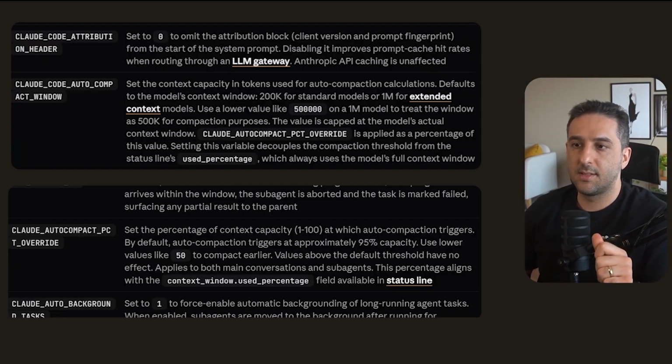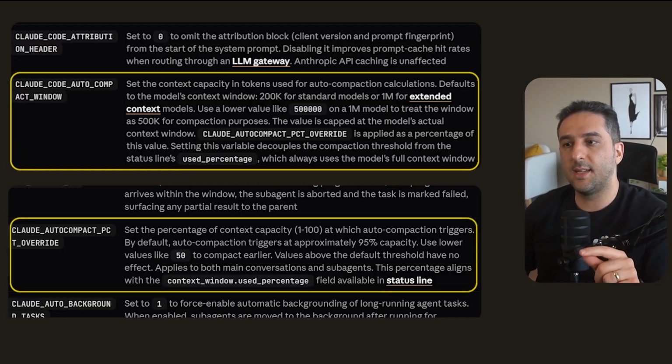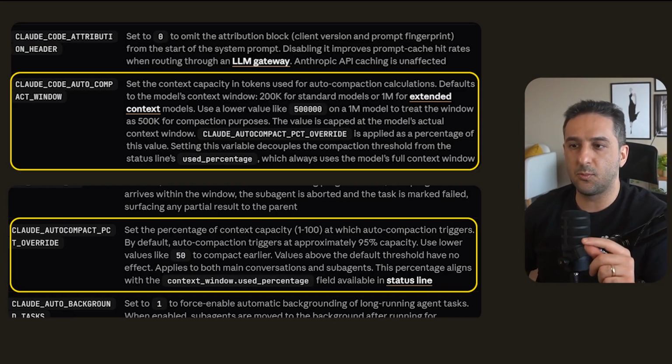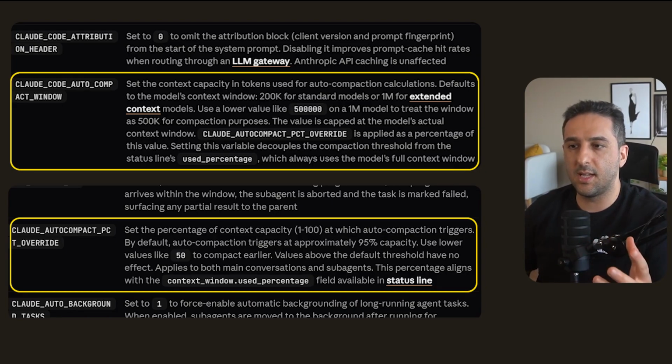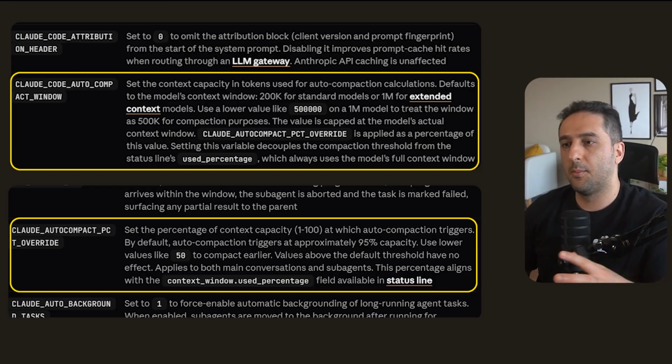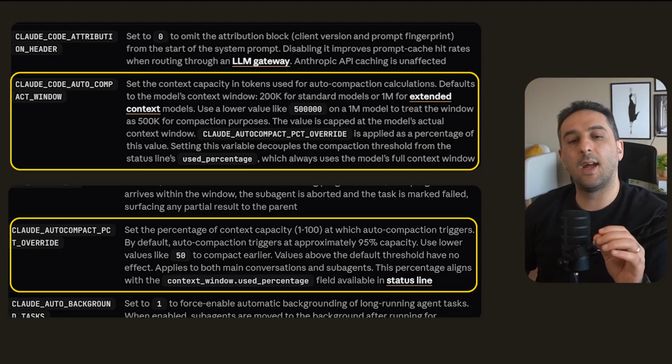Two more caveats. First is that this setting is different from auto compact window. They are separate settings doing separate things. One is a percentage threshold, the other is an absolute token window. Some advice claims that they are the same or that one was renamed to the other, but that is not correct. Both exist and they do different things.